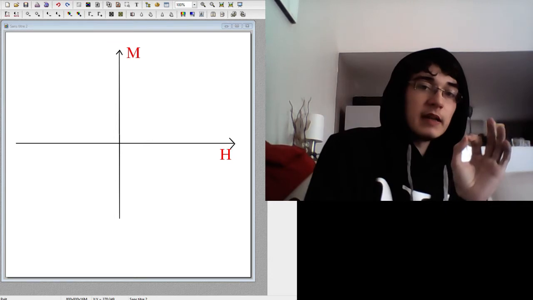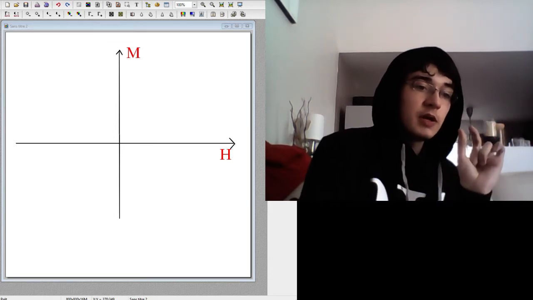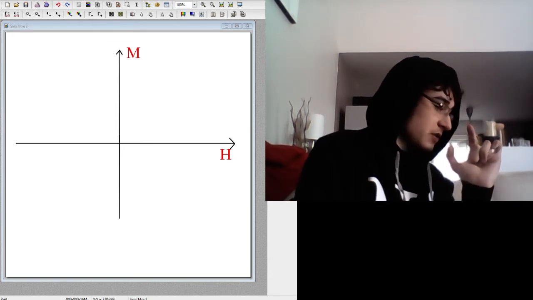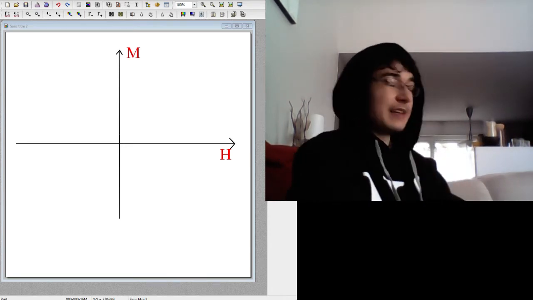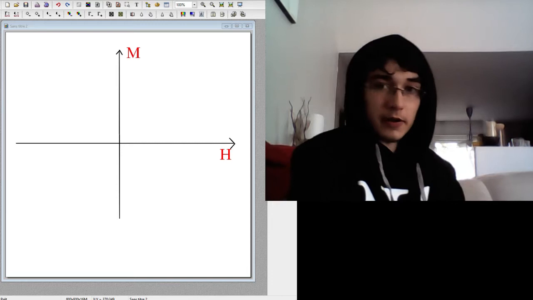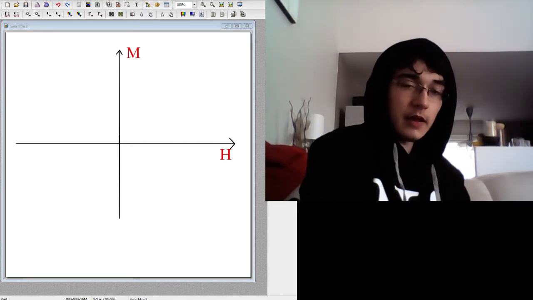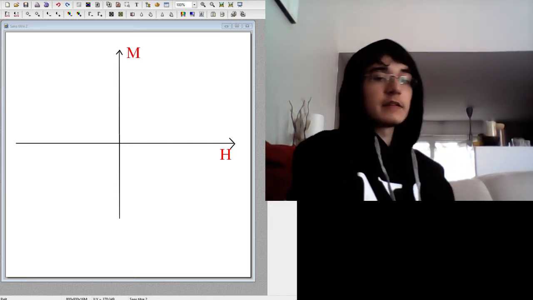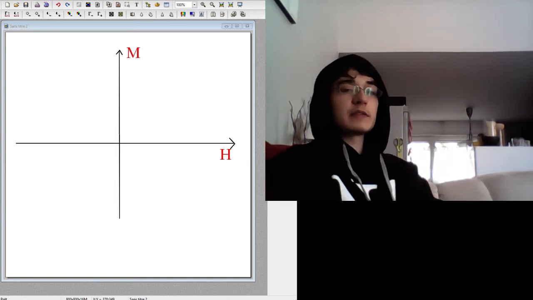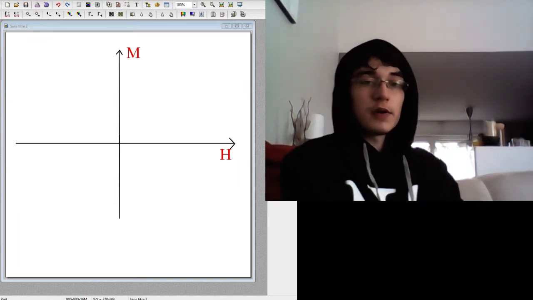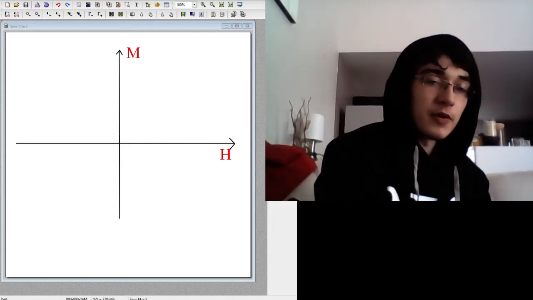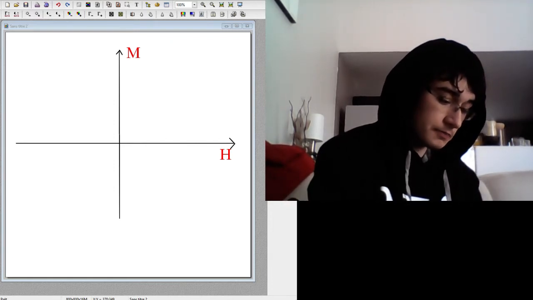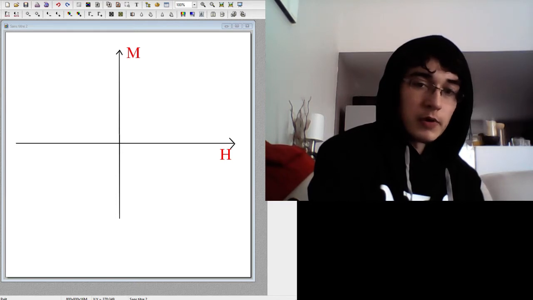M on the other side is the aimantation. It's usually a vector, but obviously it's the norm. And it represents the property of a material to generate a magnetic field around it. So we will study that.